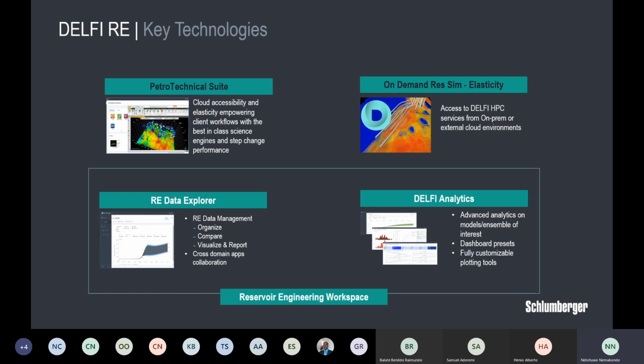So this service is highly accessible because all you need is an internet connection. You can access it from home and you can access it from the office. As I mentioned, it links with our high performance computing environment. And what we have there in Delphi for reservoir engineering is the on-demand reservoir simulation. ODRS, or on-demand reservoir simulation, is a hybrid solution which we have to help you speed up your simulation runs, or to reduce your simulation time.